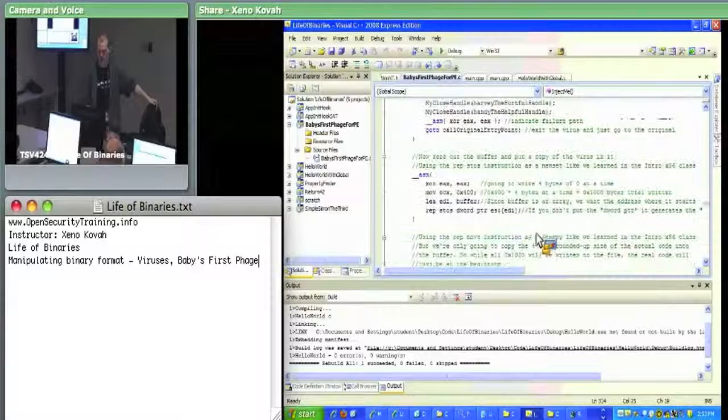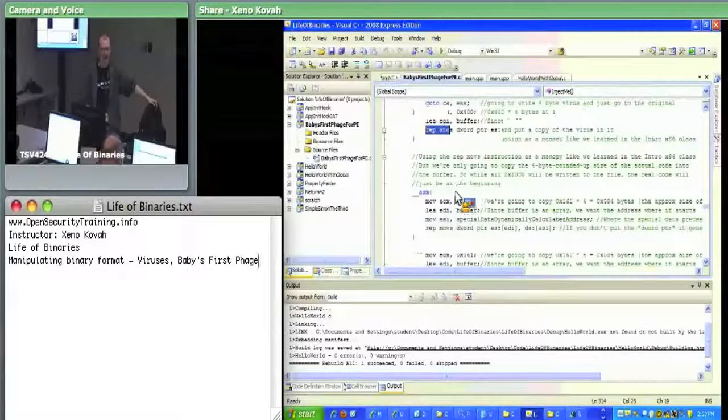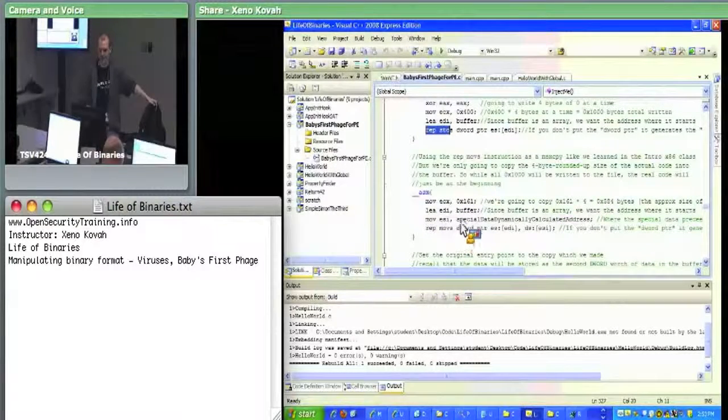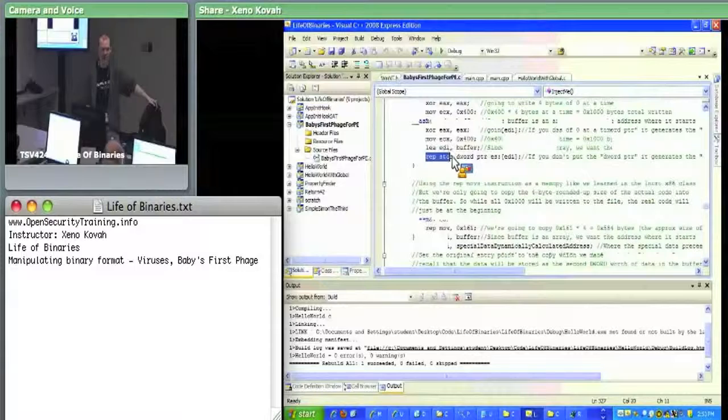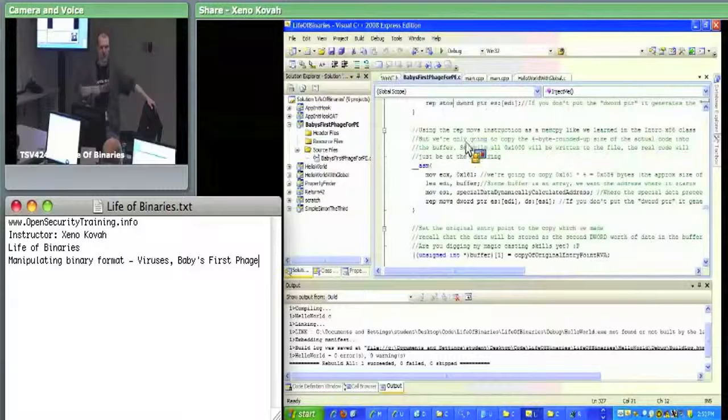So what we do is we just create a buffer, and we use those rep stos and rep movs instructions that you learned about in the intro x86 class. This will be good review for you later when you're reviewing this code, to go back and understand why a rep stos is sort of like a memset and why a rep movs is sort of like a memcpy. But anyways, we memset our buffer to 0, and then we memcpy our virus into the buffer.